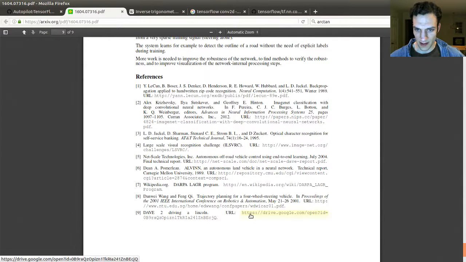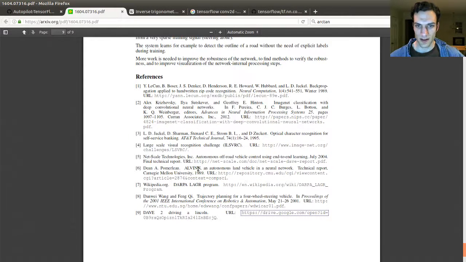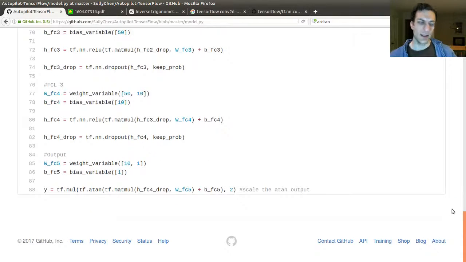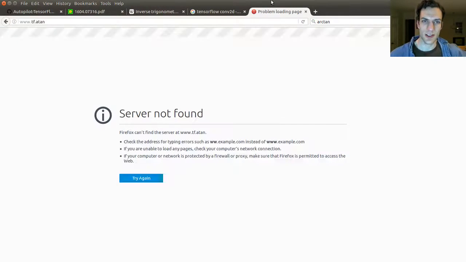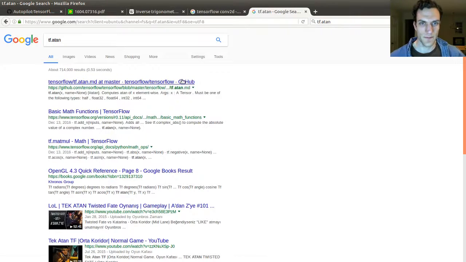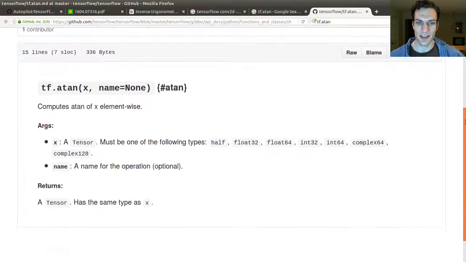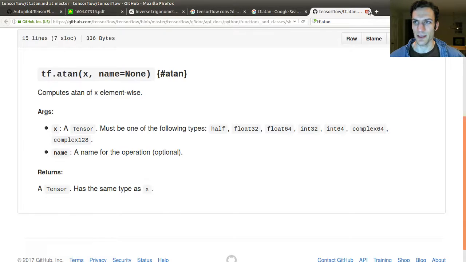Dave 2 driving a Lincoln. What is this? Is this a video? Yeah, it's a video. Dave 2. Alright, well, we'll check this out. A tan, eh? That's just so strange. That's just such a strange, strange activation function. Oh, yeah, that's not a website. Such a strange website. Computes ATAN of LMIs. Oh, that's cute. Yeah, that's real cute, pal. Not a very helpful help page.